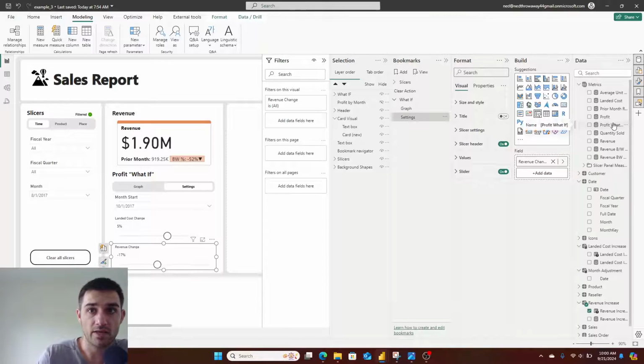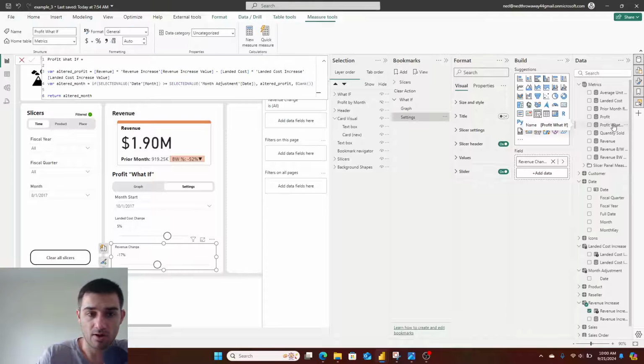Because what I then did in my profit what-if section is I did a few different things. So I created an altered profit, right? And then I multiplied revenue times the value that's currently selected. So I'm multiplying revenue times my revenue increase, and then I'm multiplying my landed cost times my landed cost increase.